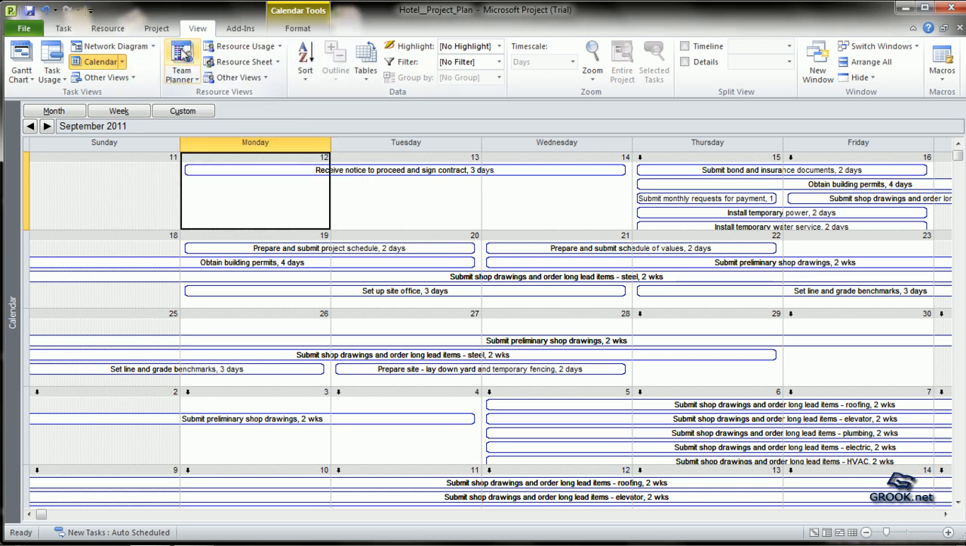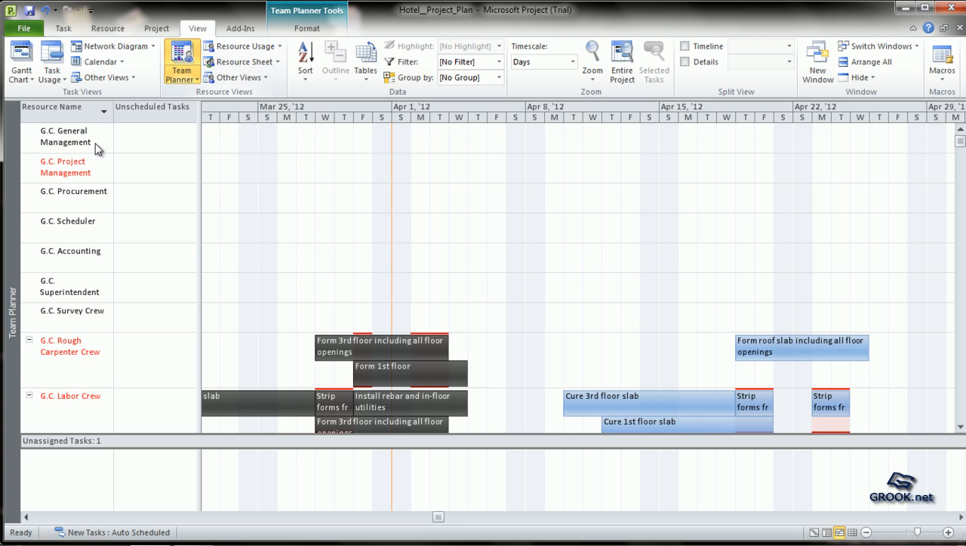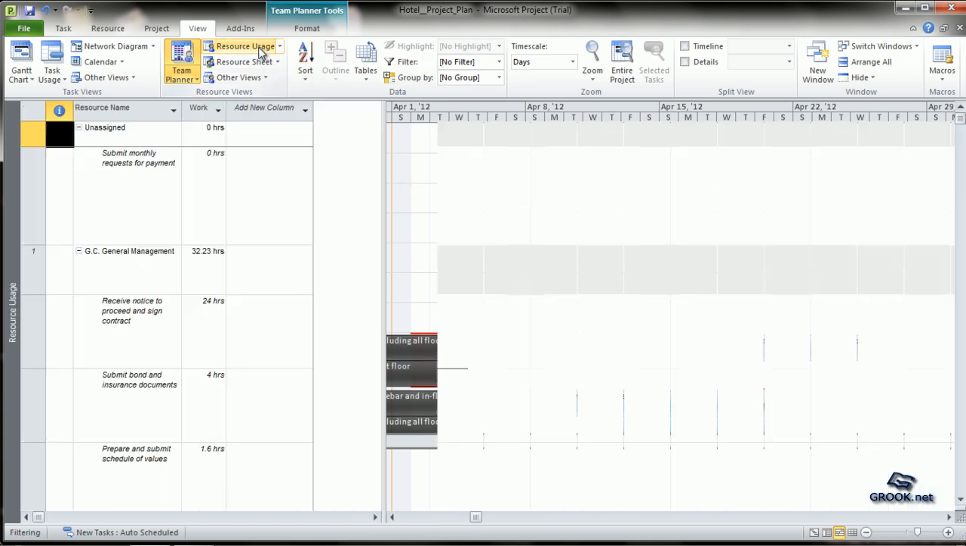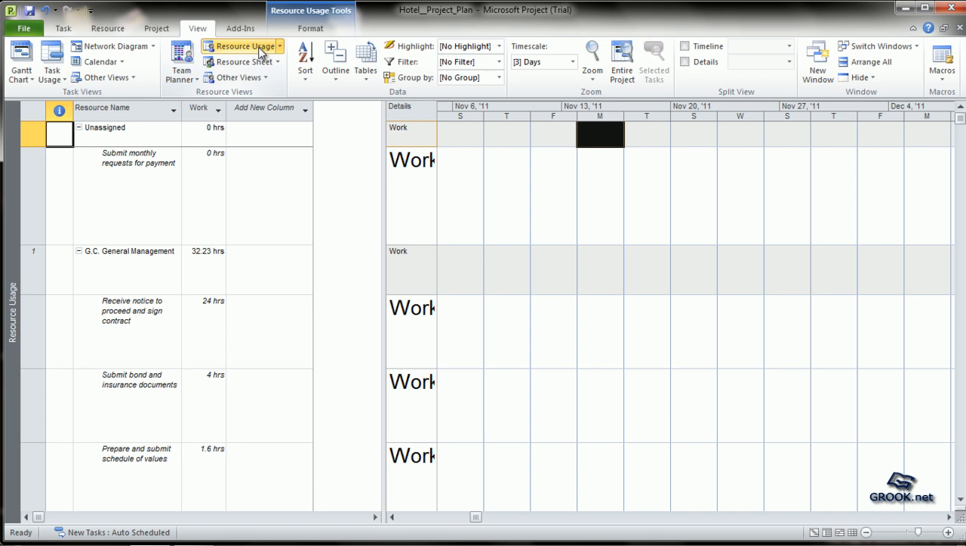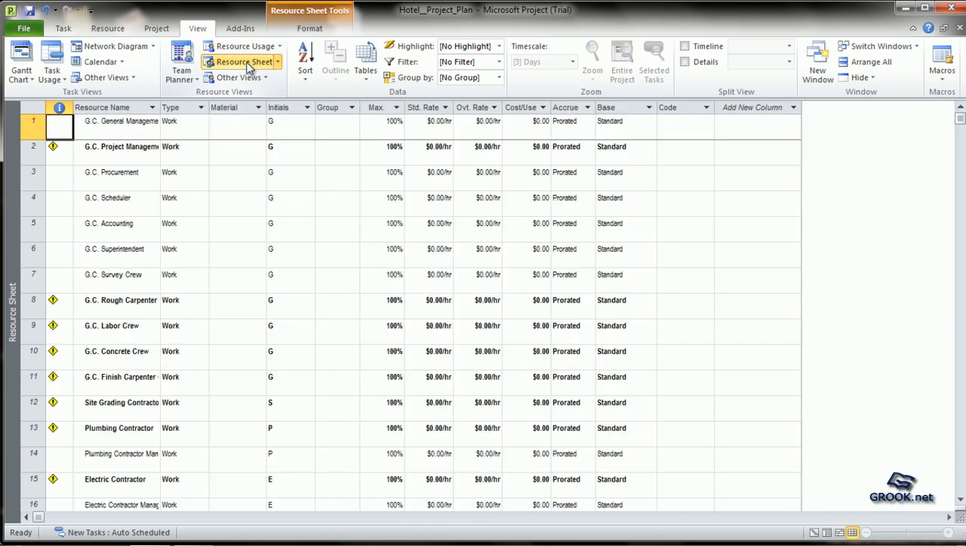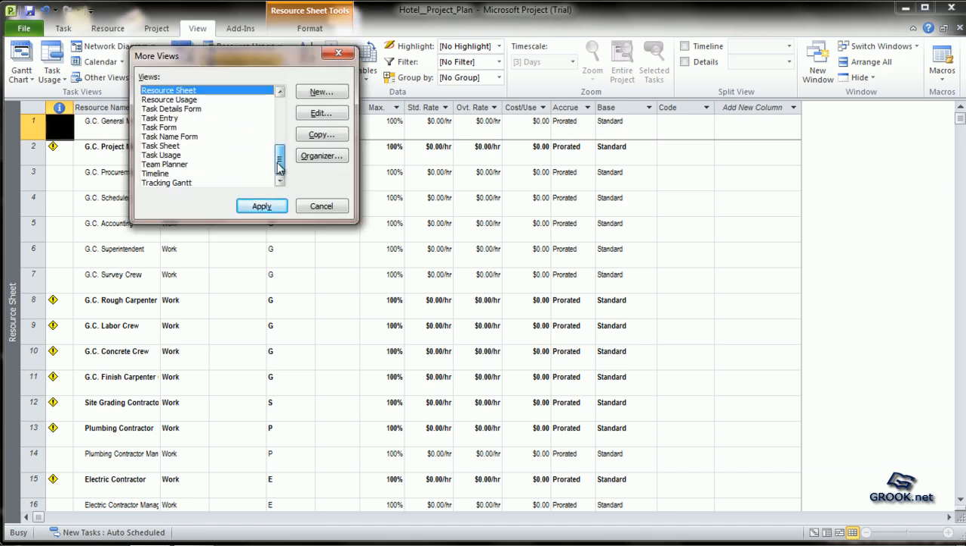The resource-based views are like the team planner, which gives a list of all the resources and their occupancy on the various dates, the resource usage, the resource sheet, and again the other views which give the same set of different views.